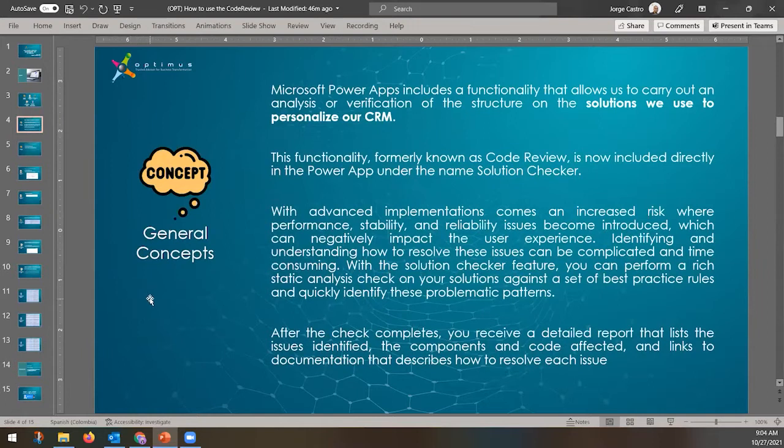As a general concept, Microsoft Power Apps includes a functionality that allows you to do that analysis to validate that your customizations are working properly. That validation is going to be on managed solutions. That means that you could validate that all your customizations are working properly or that are defined according to the standards. So the idea is that before passing any customization to the production environment, you must validate that all the customizations are working properly.